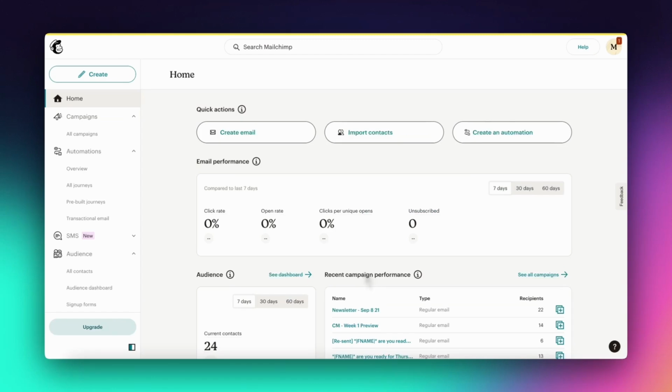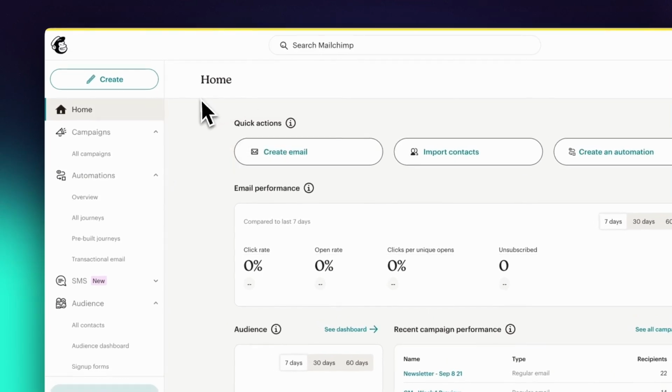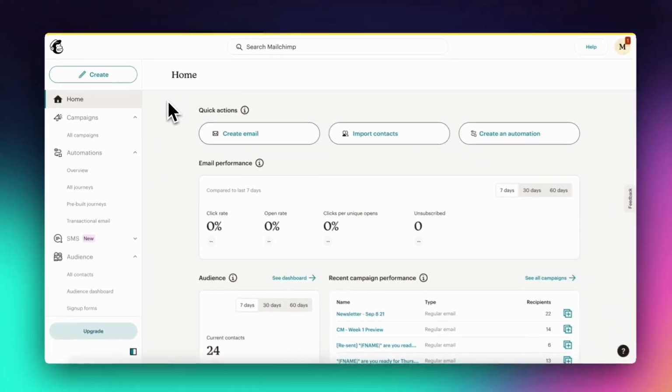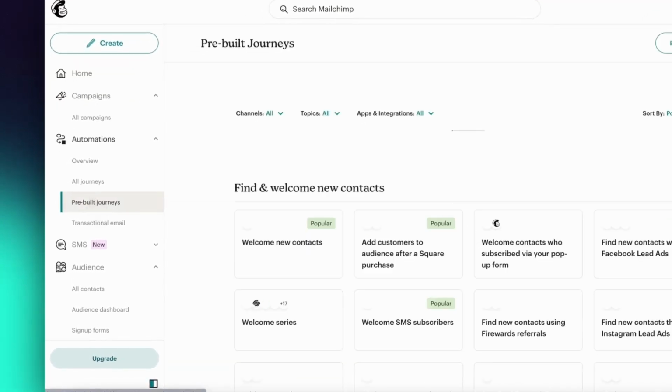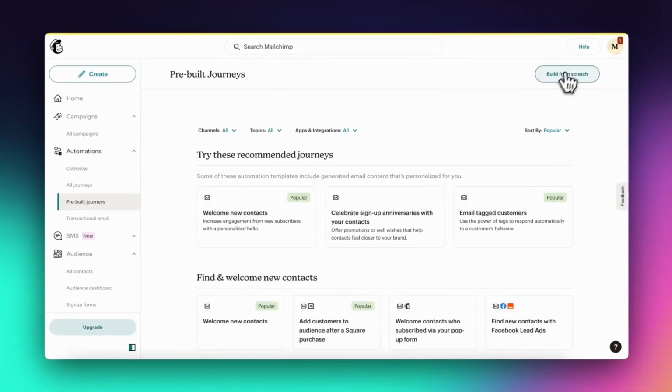So whenever you do gain a new subscriber through your blog opt-in form, you'll want to create a welcome email that automatically sends out the moment they're added to the list. To do this, inside your Mailchimp account, you'll head over to Automations and Pre-Built Journeys. Here you can click on the Build from Scratch option in the top right corner.